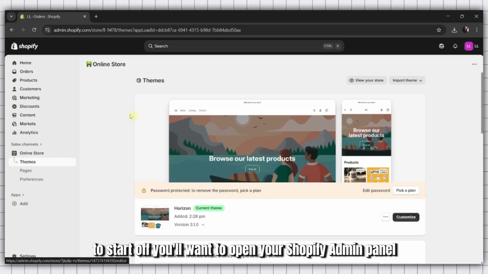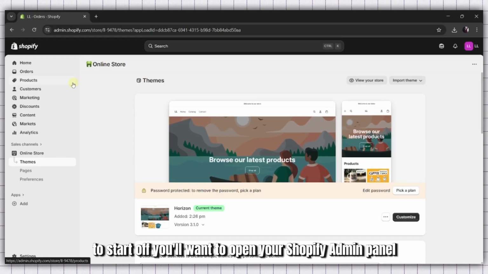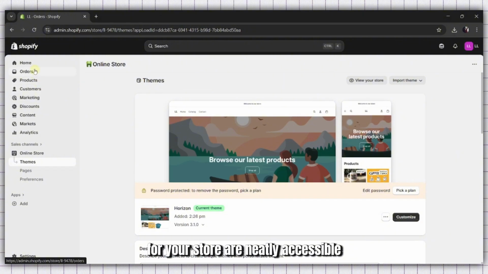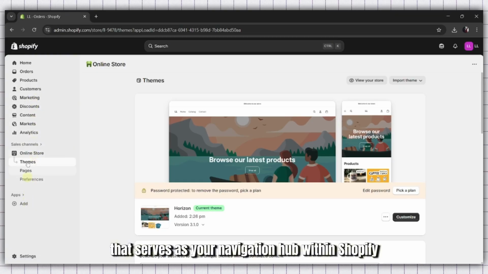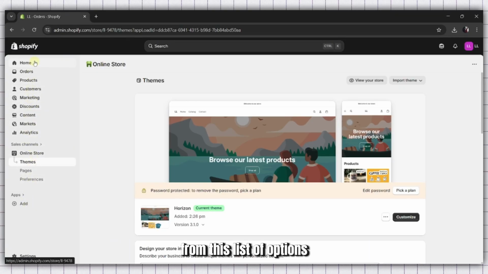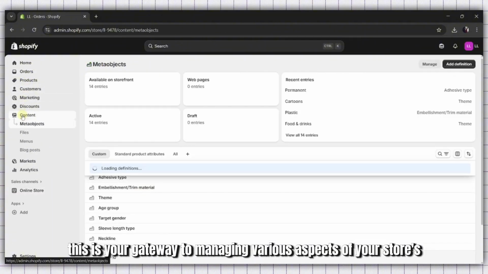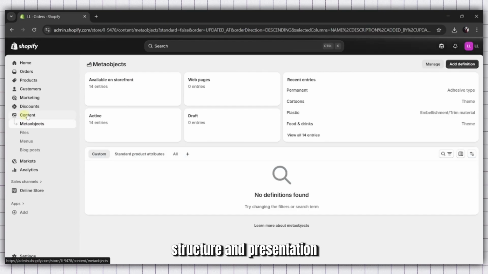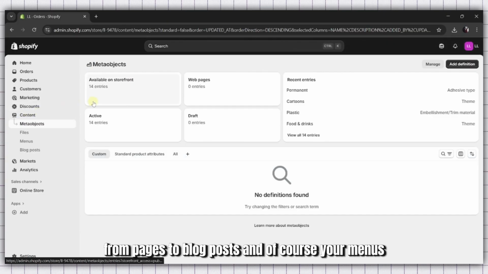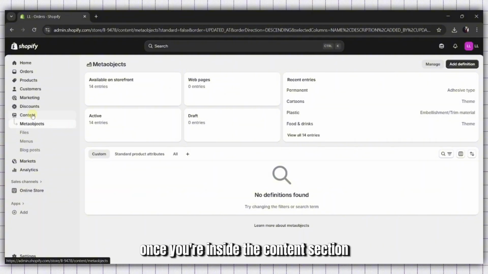To start off, you'll want to open your Shopify admin panel, where all the customization options for your store are neatly accessible on the left-hand side of your screen. You'll notice a vertical panel that serves as your navigation hub within Shopify. From this list of options, click on the one labeled Content. This is your gateway to managing various aspects of your store's structure and presentation, from pages to blog posts, and of course, your menus. Once you're inside the content section, look for and select Menus.